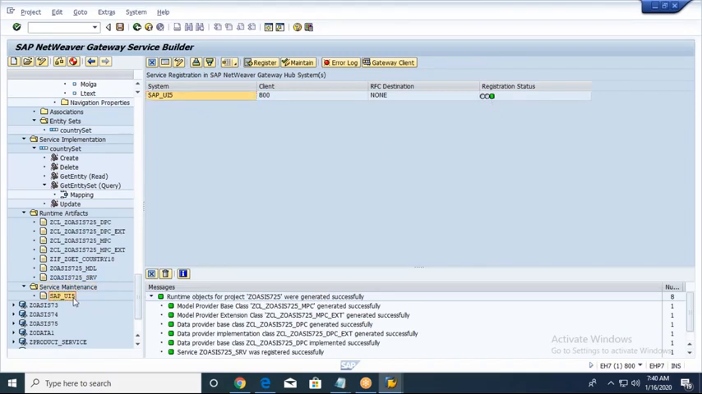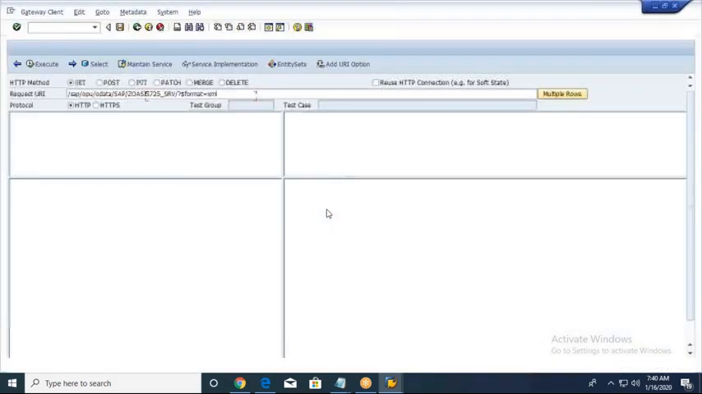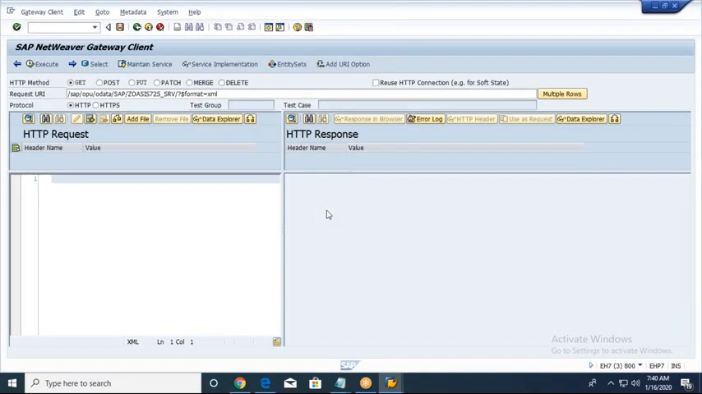Now we can test this in the NetWeaver gateway client by selecting this gateway client. Here it is our get entity set. So get should be selected either for get entity or get entity set. But when get entity will be triggered, when get entity set will be triggered, anyway that will be discussed tomorrow. As of now, to test your service, it's a get entity set because it's displaying multiple data, and we implemented get entity set with mapping.